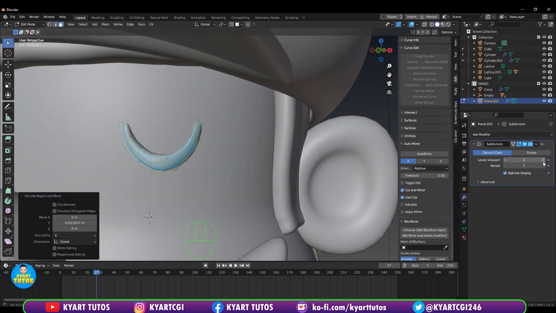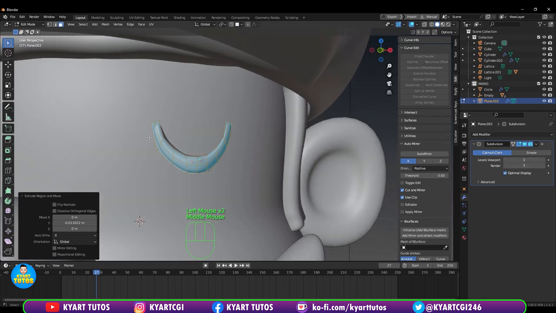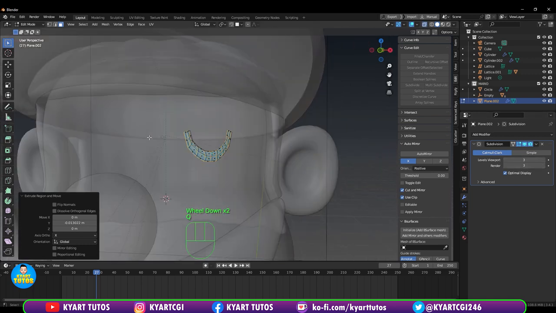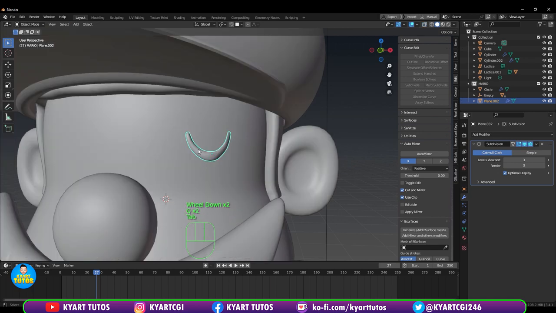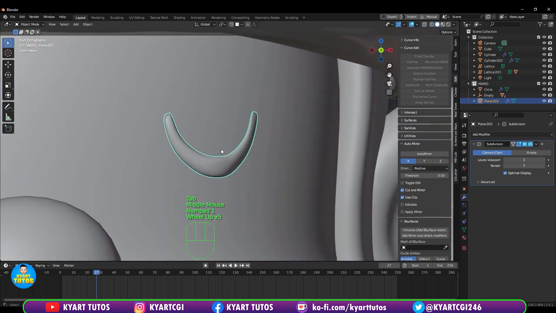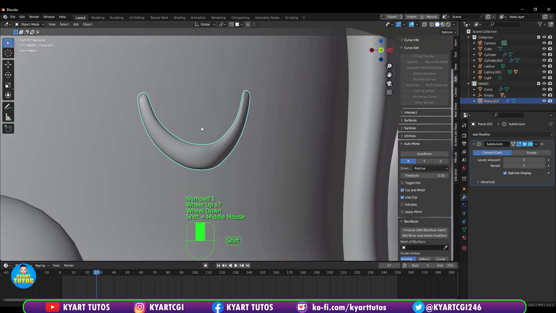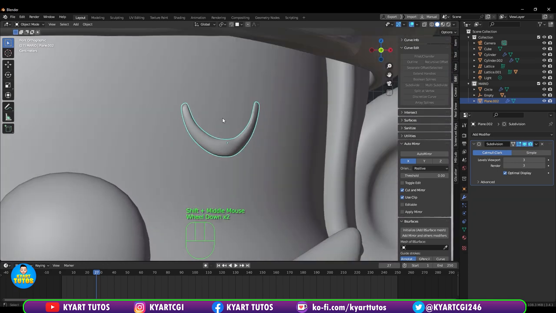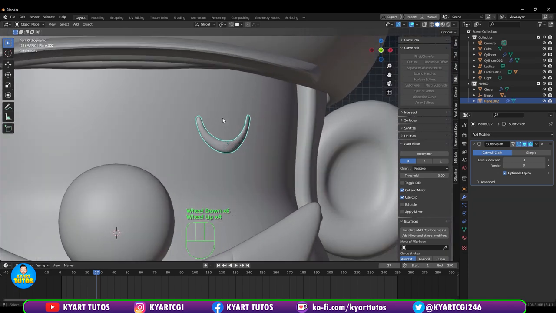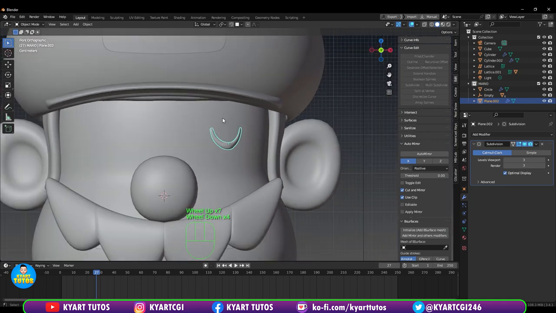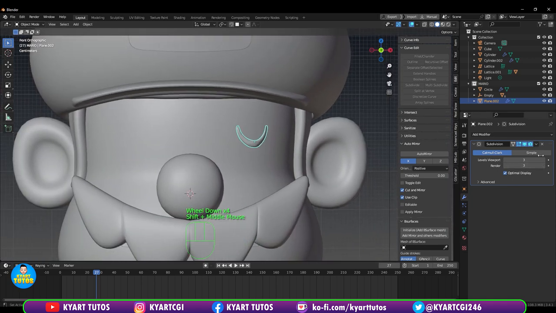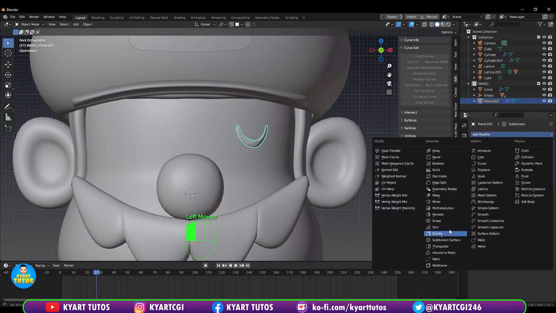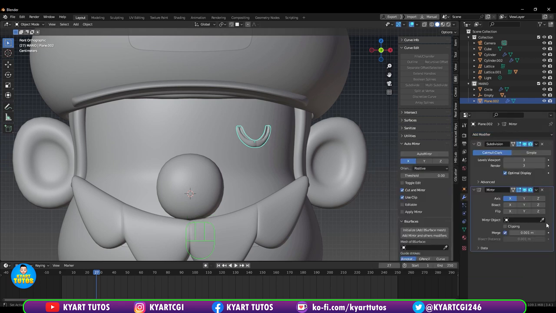Now let's put 3 in the subdivision, and 3 in render. Okay. So basically, something like this. Okay, we need something like that. It doesn't matter, it's not a big deal to make it. Okay, now we can create a copy with the mirror. We just select the head.